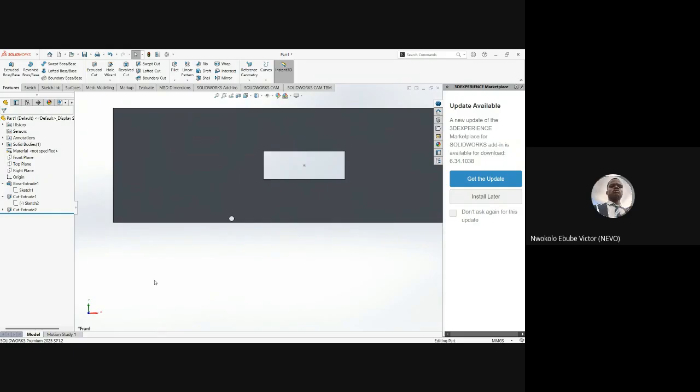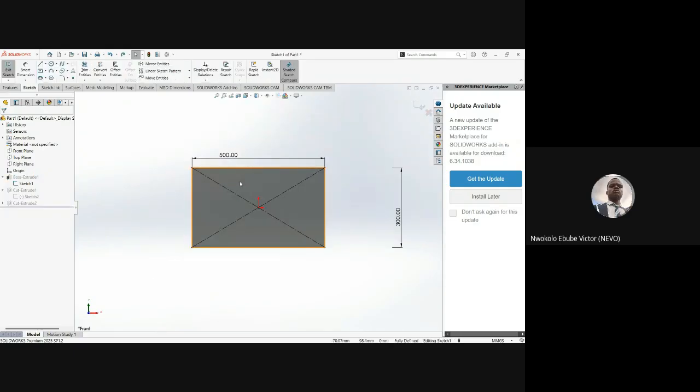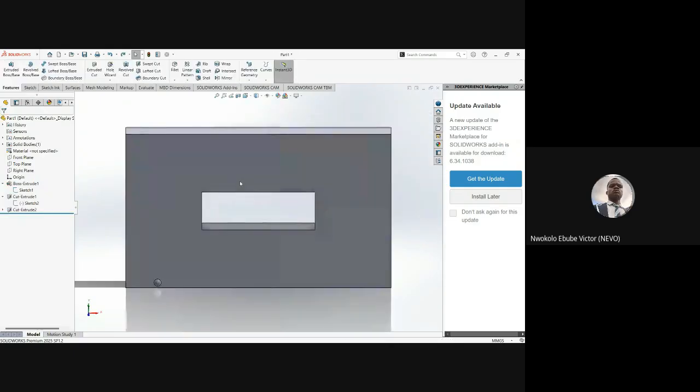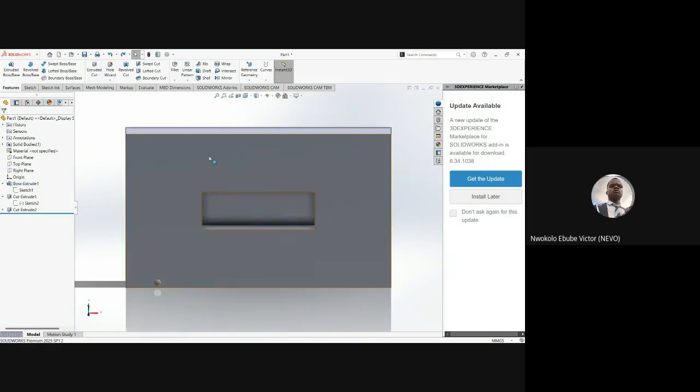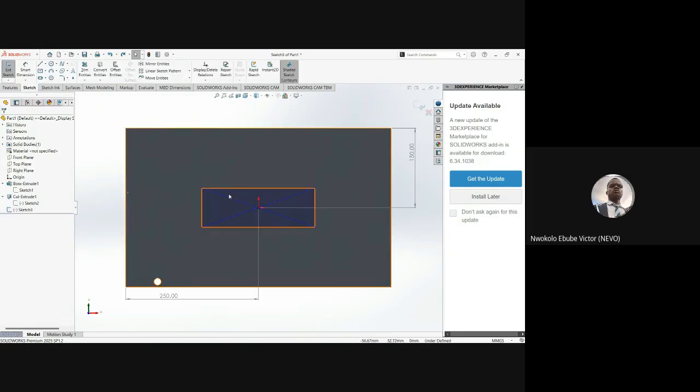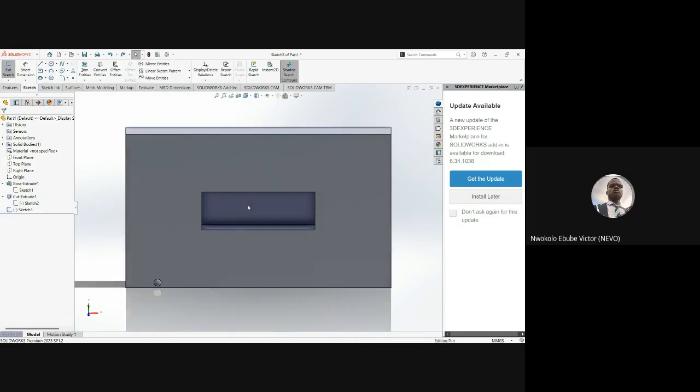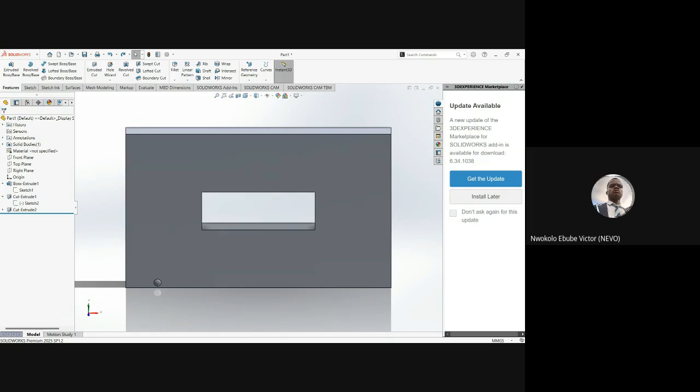So I can actually undo this now. You see that it has gone. The more I do, you see by the left here, our dimension of 1000 has reduced back to 500. If I do it again, you can see that our cut extrude has reduced back, and now our cut extrude is gone. Just the sketch is here. So let me go back to it.